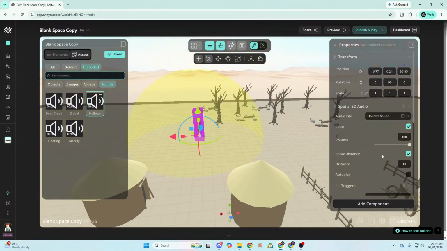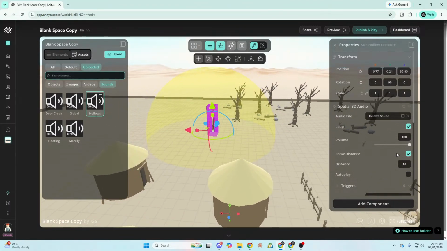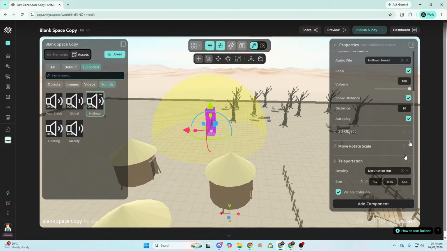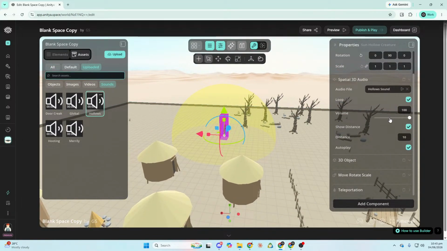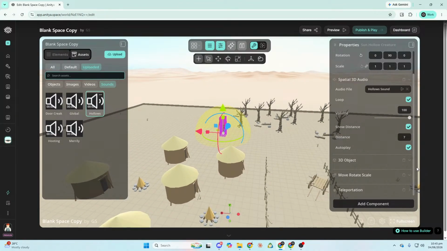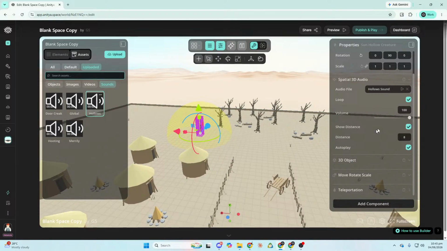So we will know how big is the range on how you can hear the sound. So I think this is good. 10 is good, right? And it will be autoplayed. Or maybe we can lessen it, Mike. What do you think? Like 7? I think we can make it 7 or 8. Yeah, 7 or 8 is okay.